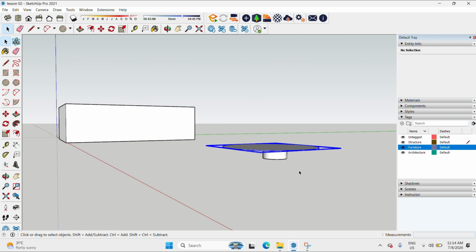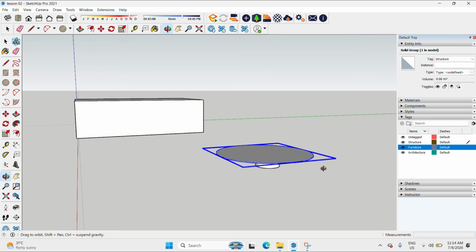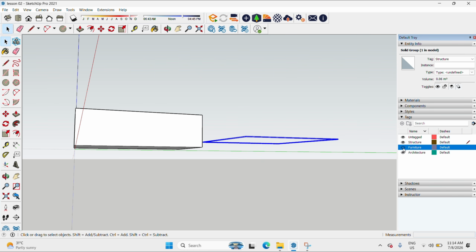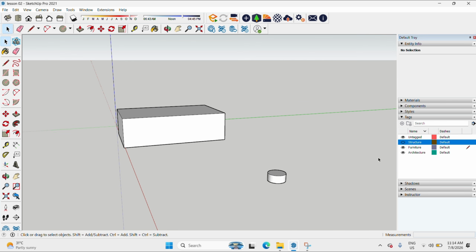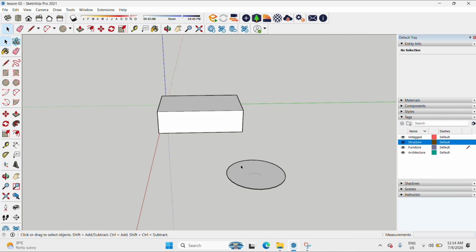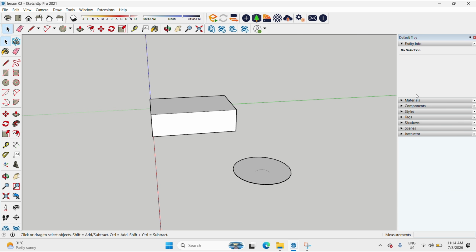Okay, this one under the structures, yeah, I hide the structure. Okay, so yeah, that's how you use the text and the info entity.